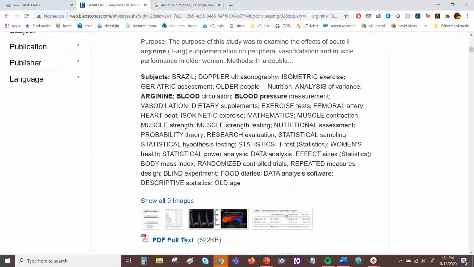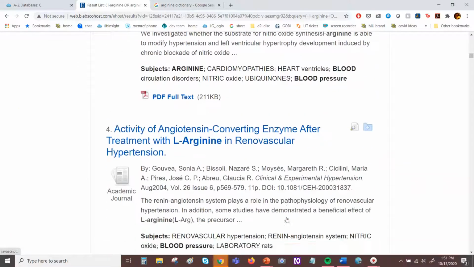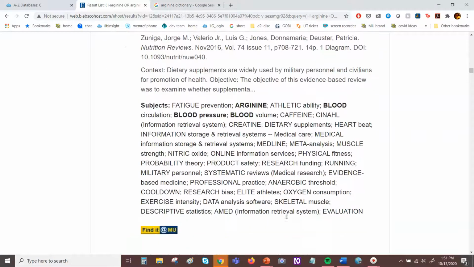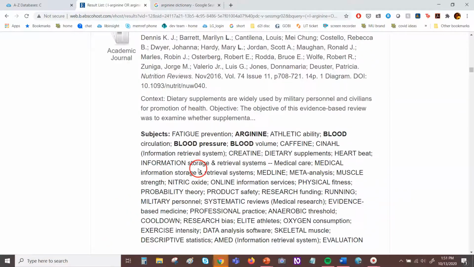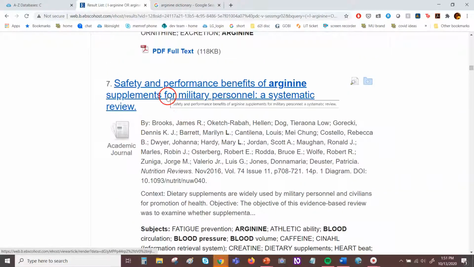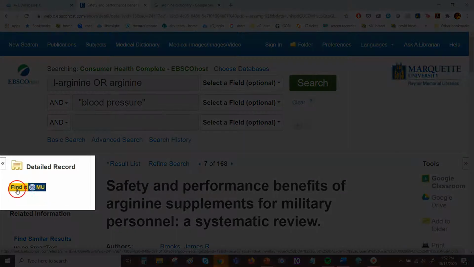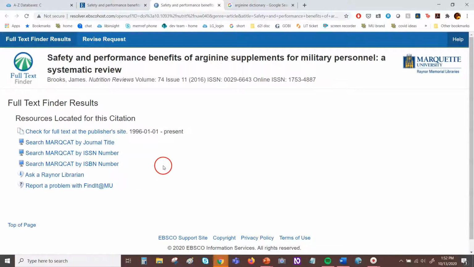If we scroll down, sometimes you're going to see a little yellow button that says Find It at MU. So this one, for example. So if we click on this title, Safety and Performance Benefits, so again, it's going to be on the left-hand side. You're going to see that yellow button that says Find It at MU. If I click on that, it then is going to take me to the full text finder results.